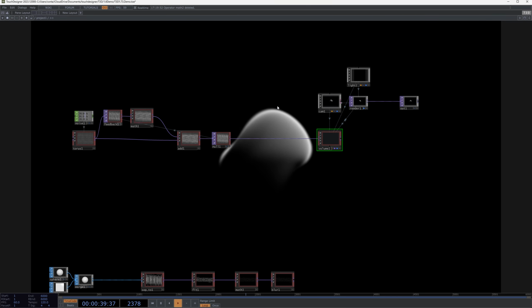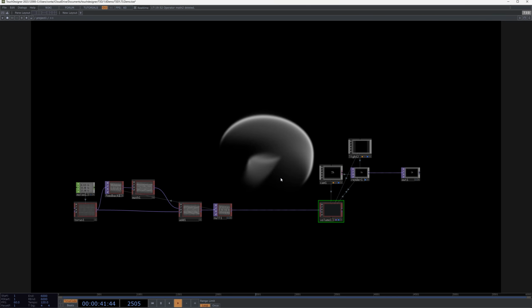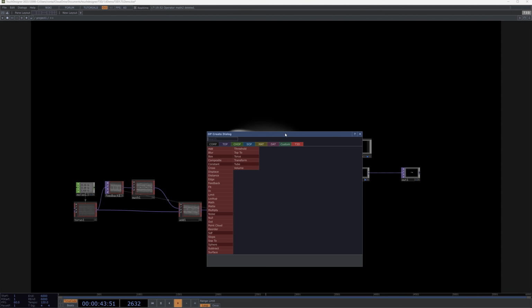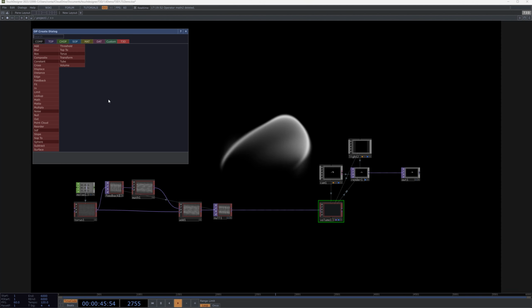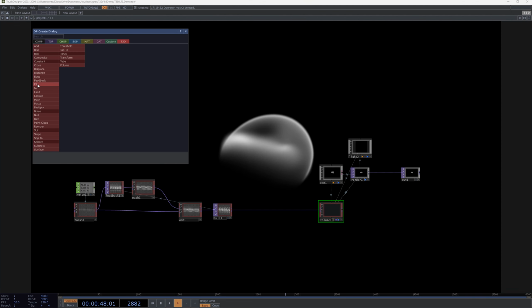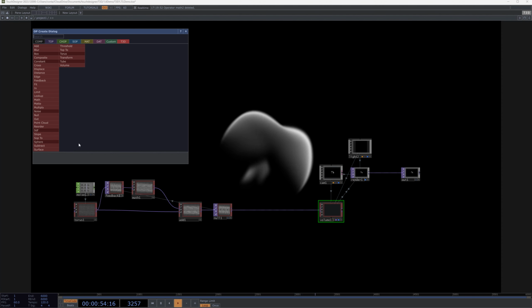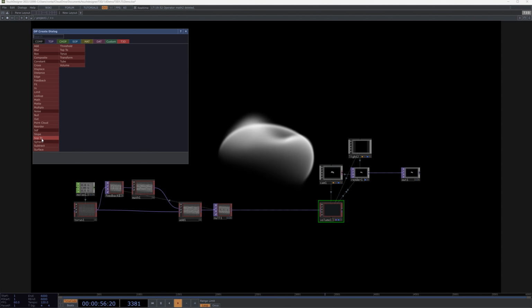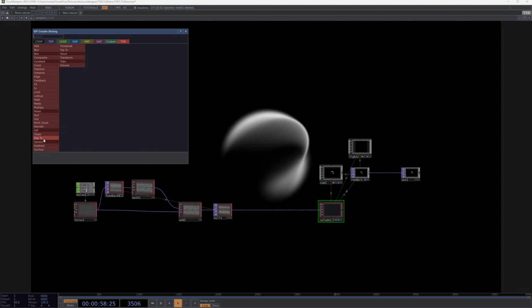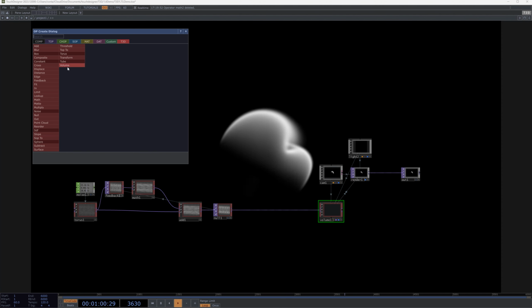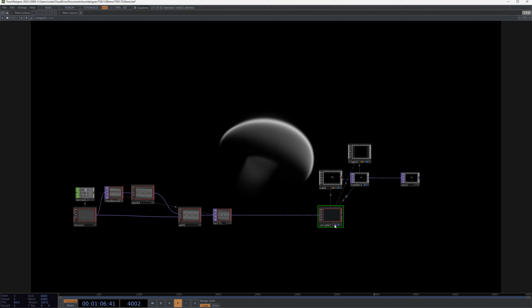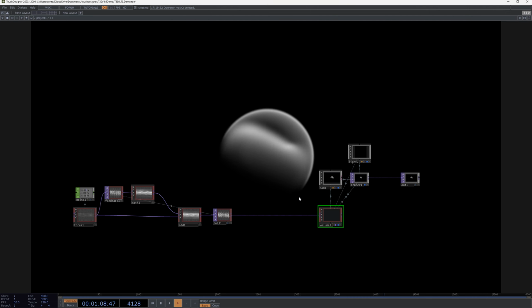In 1.6 I fixed some bugs, but I also added some new operators to the T3D family. There's, for example, a new T3D fit that might not be all that exciting, but very useful in some cases. And there is a new SOP to T3D that I will talk about later in this video. And most exciting for me, the volume T3D, which you see in use right here in this scene.